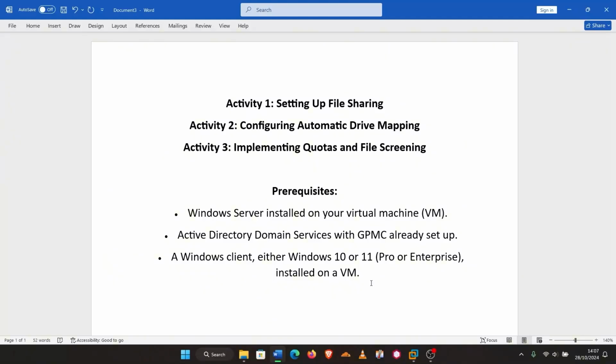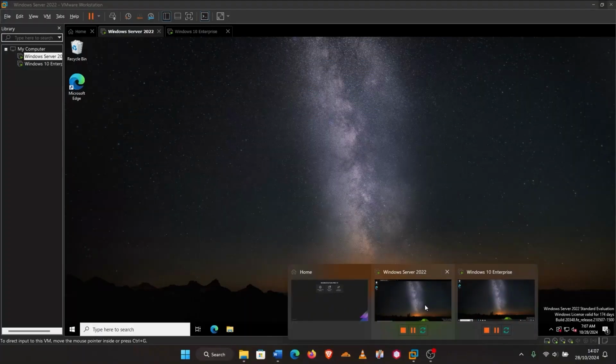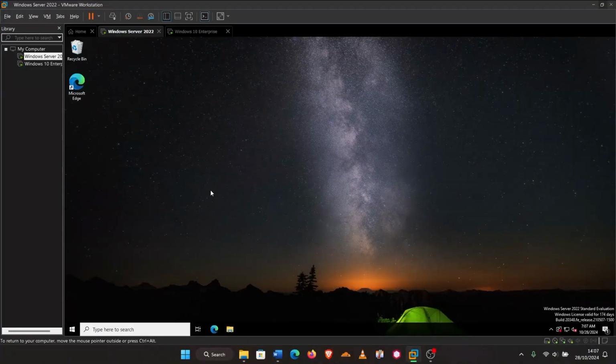Our first step is to create a shared folder, so we have something to share, and we will set the appropriate permissions. We will also look at NTFS and shared permissions to grant user access. As we go along, we will highlight the differences between NTFS and shared permissions. Okay, let's go to our virtual machine and let's go to our Windows Server 2022.